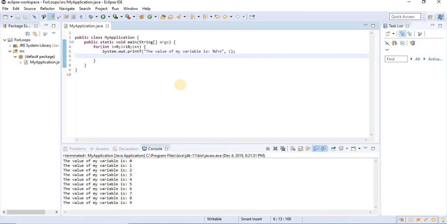This may be a lot of information at once, but try practicing for loops, try to code it on your own, fix any errors if you have, and that's how you reach proficiency, by practicing. So that's it for this lecture.